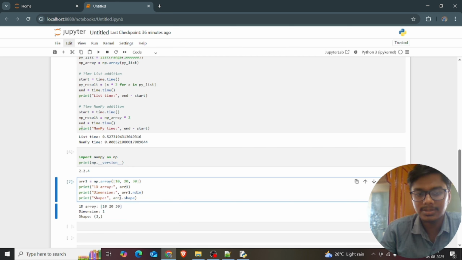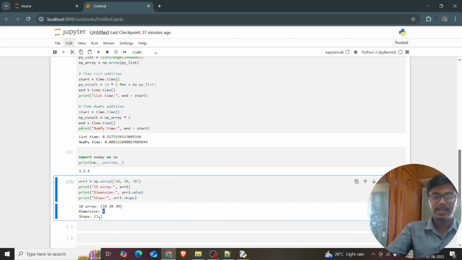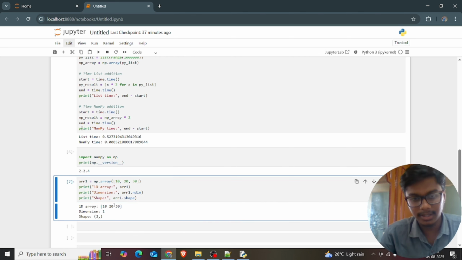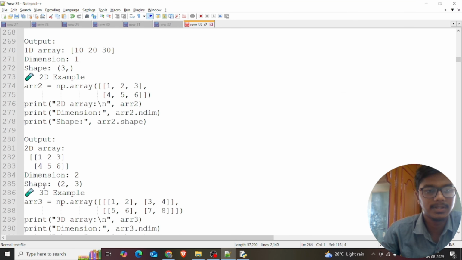If you print the dimension, if you want to see how many dimensions, it may be 1 dimension, maybe 2 dimensions, maybe 3 dimensions. If you are a beginner, you may not know about dimensions, right? If you want to see how many dimensions this is, use array1.ndim and you can see it's a one dimensional array. If you want to see the shape, use array1.shape. That's the basic condition.